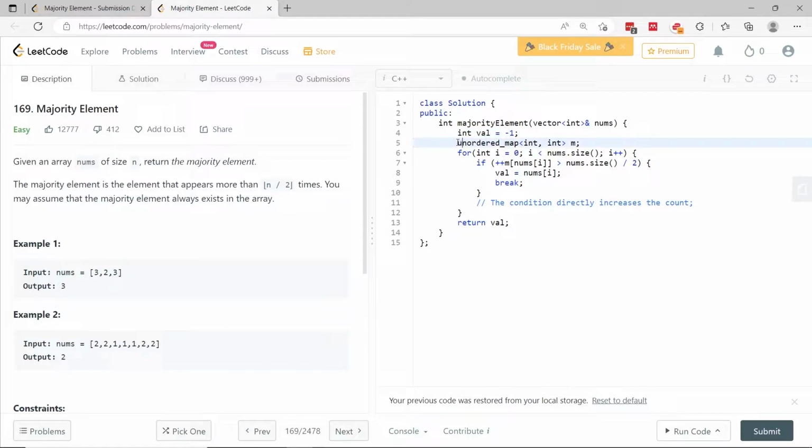In my case here, once I have this val variable, I'm creating an unordered map. This is pretty fast in C++, and this map is going to store pairs of integers. So the keys are going to be integers, and the values will also be integers. The name of the map is m.